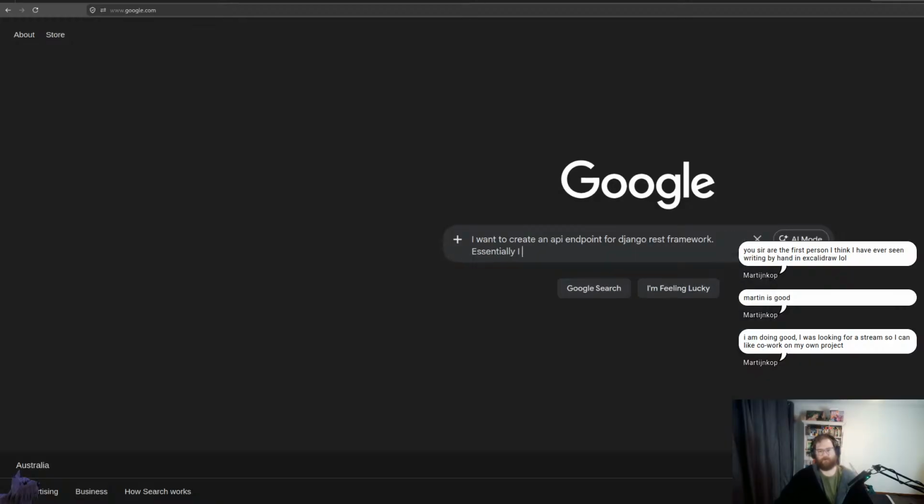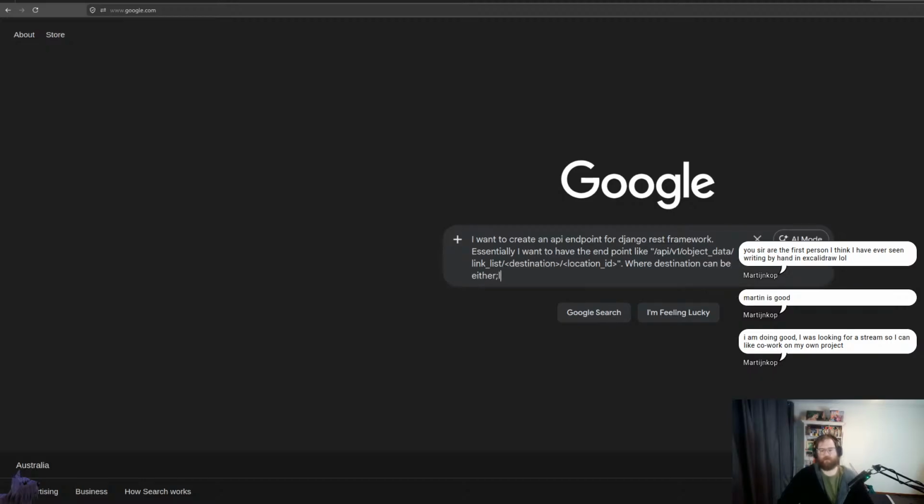Essentially, I want to have the endpoint like API version 1, object data link list, destination, location ID, where destination can be either project, task, requirement, item, requirement, and the location ID can be an integer.